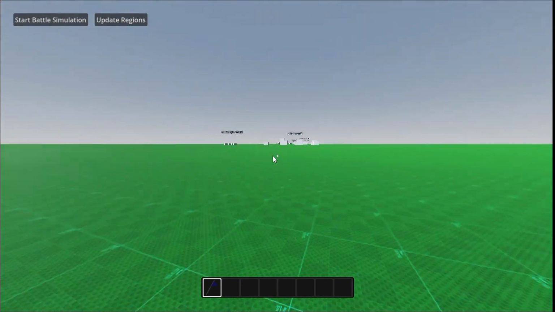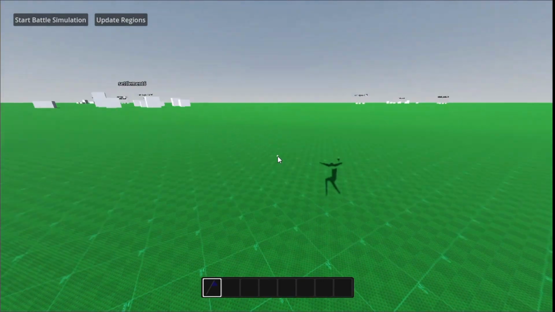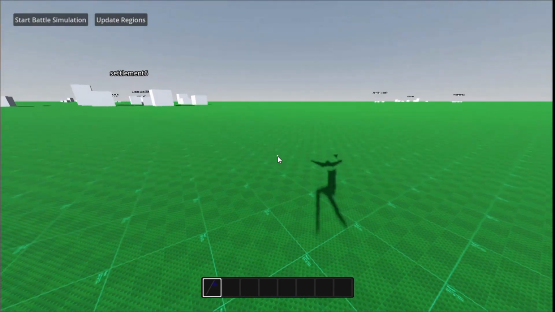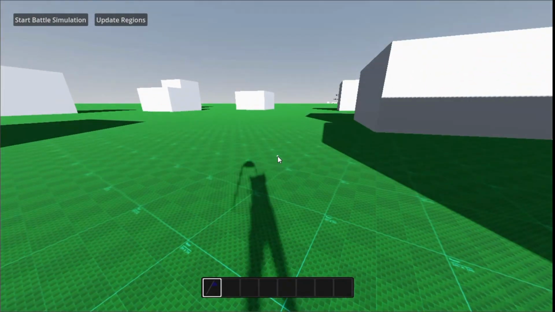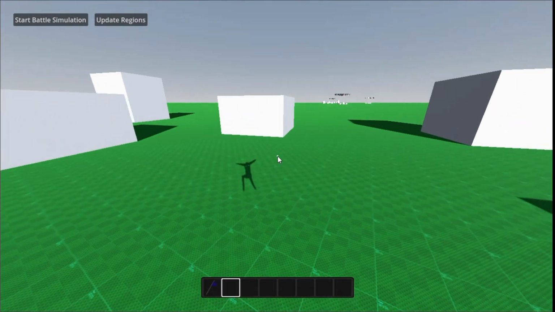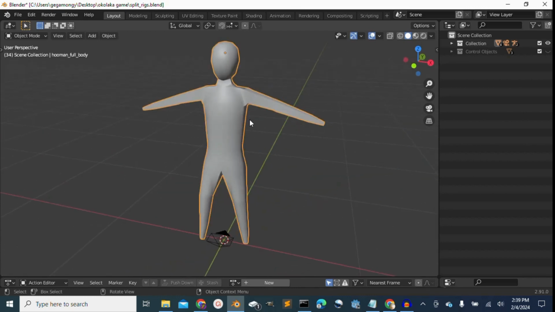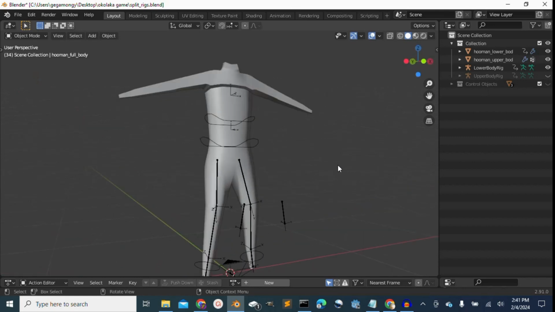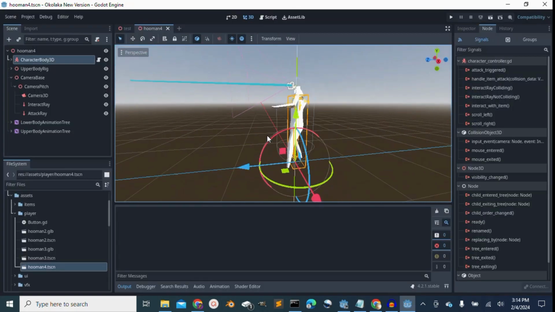Hey guys, so in the last video I talked about the player controller I made for this game I'm working on, but in this video I want to actually talk about the game itself and what I've already gotten done so far. So again, if you just want to see, here is my third person player model that I'm not using yet, and here's the first person player model in Blender, and here's my player scene in Godot.